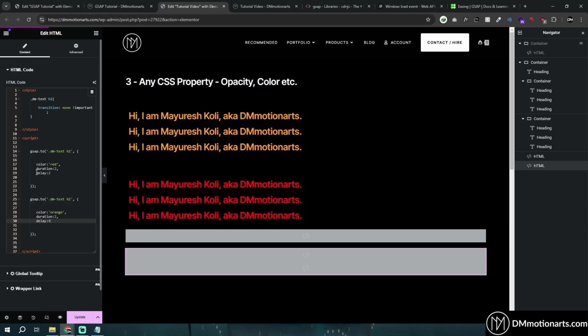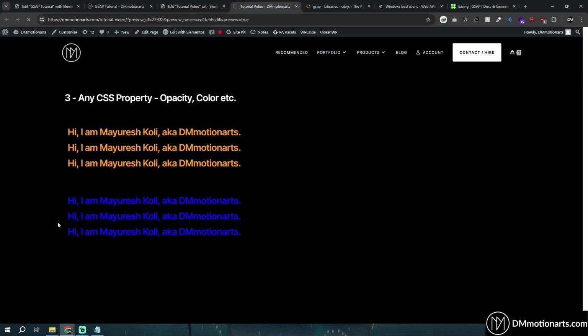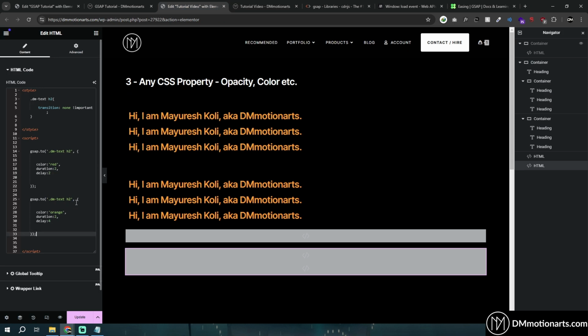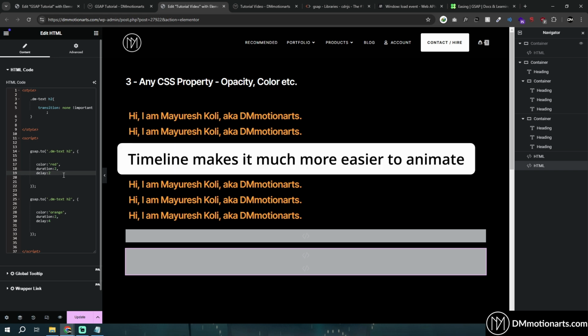Let's see what happens. Right now there will be a 2-second delay, and then after 4 seconds it will change this to the second color. So let's see, it changes to red, and after 4 seconds it changes to orange, which is pretty cool, right? You could do animations like this by using delay, but there's a reason why we do not always use delay, because the timeline makes it much easier to do.